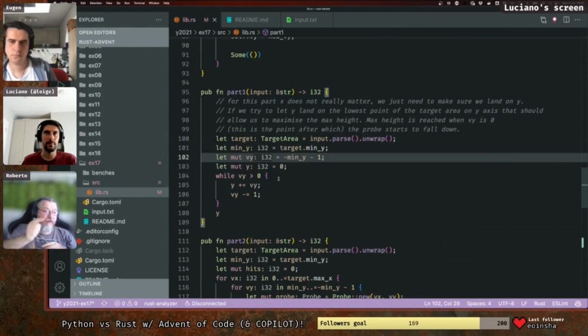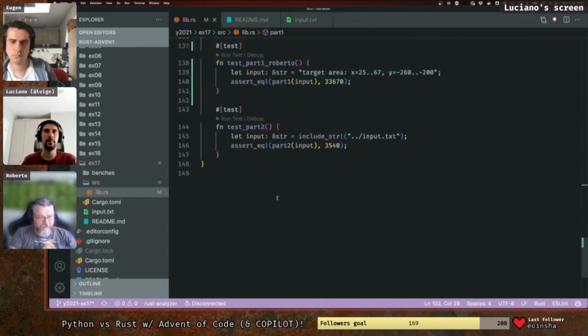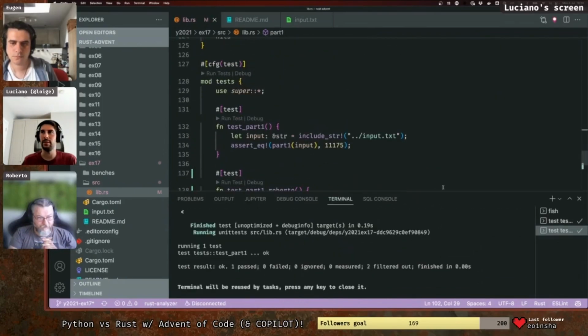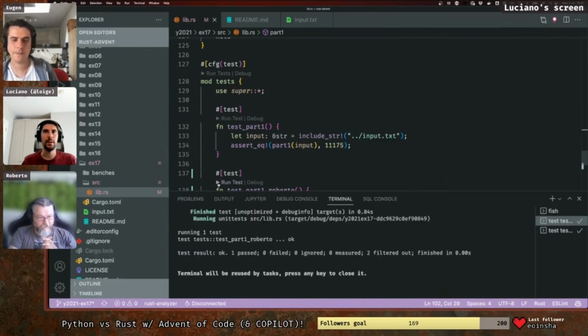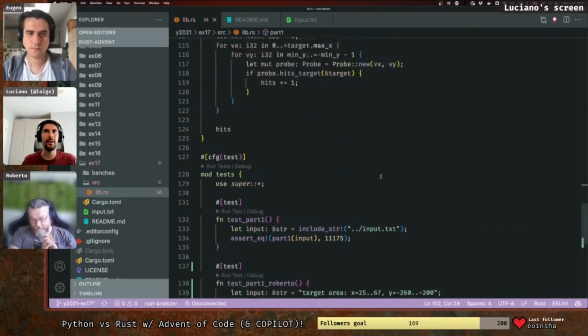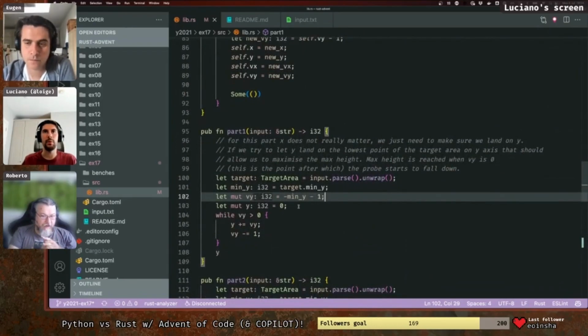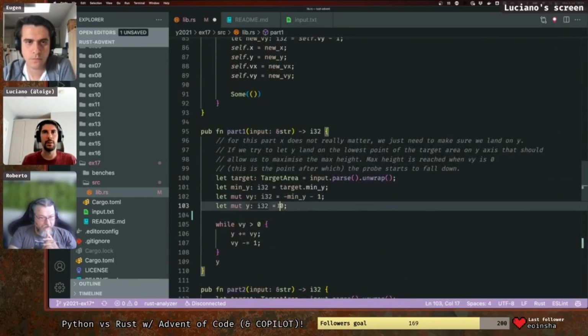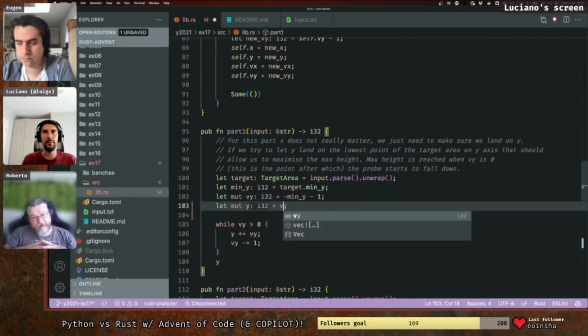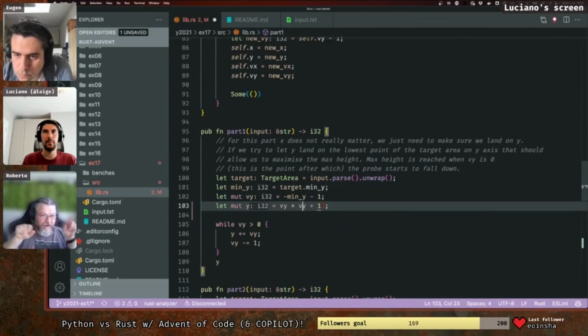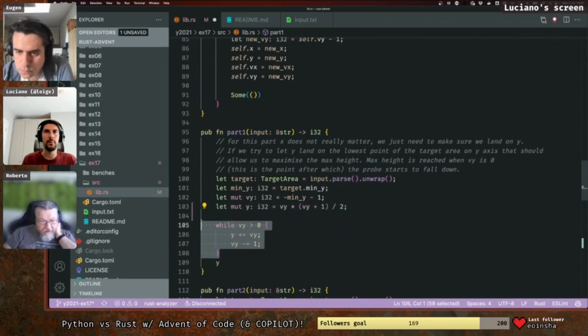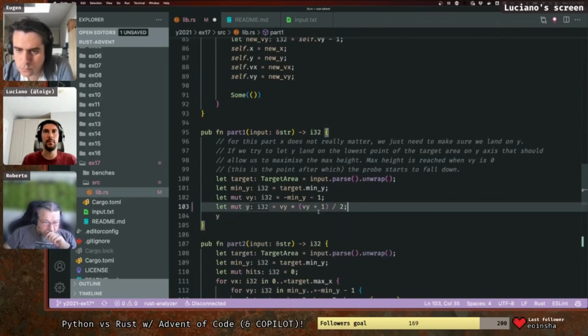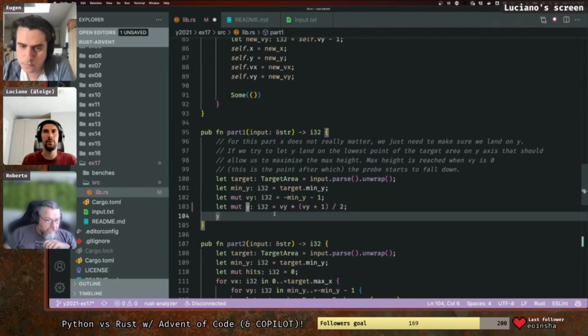You can use Gauss. So now, run the test so we show that this is working. And we actually have 2 tests, because we also tried Roberto's input. So this one is working, and this one is working. Yeah. Now, if we do Gauss, basically what we want to do is say, actually here, we can say y is equal to Vy multiplied by (Vy plus 1), everything divided by 2. Now, I don't know if the types here are complaining because there is a division. They're integers. Let's see. Should be able to do an integer division.